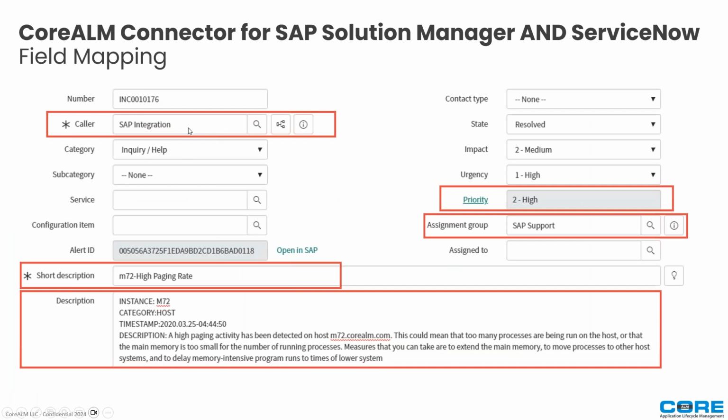So similar to Charm, we have field mapping in the alerting space as well. We have items like the caller, for example, who initiated this incident. So we'll be able to tell by the SAP integration that it's not an incident that was created by an individual, but rather in an automated fashion from the system. We're going to get the description of the alert, this is going to come from SAP. And then we're going to get a long description.